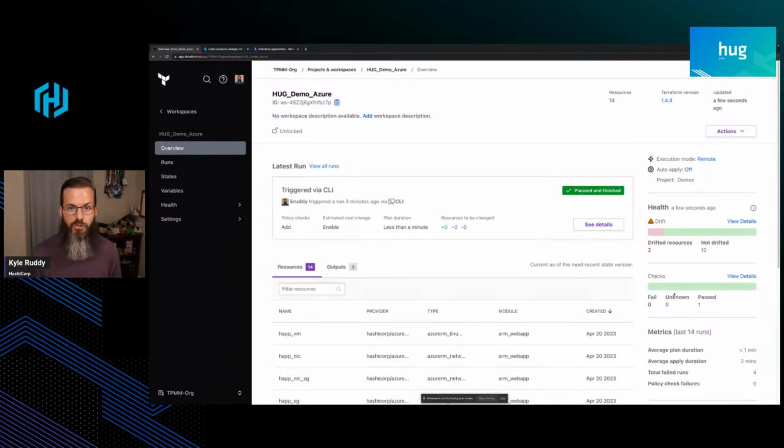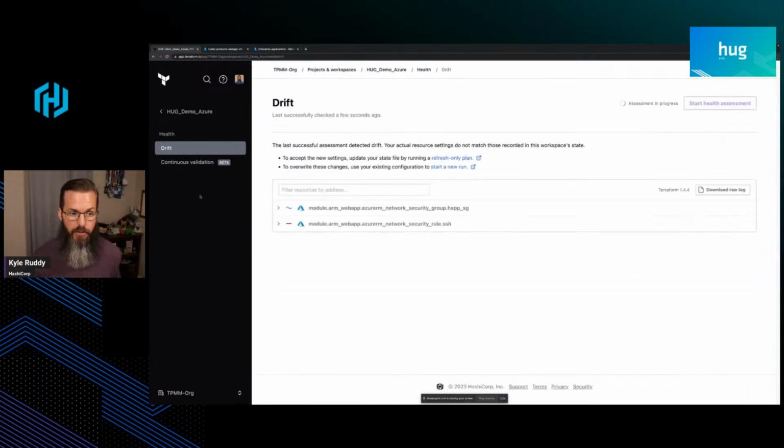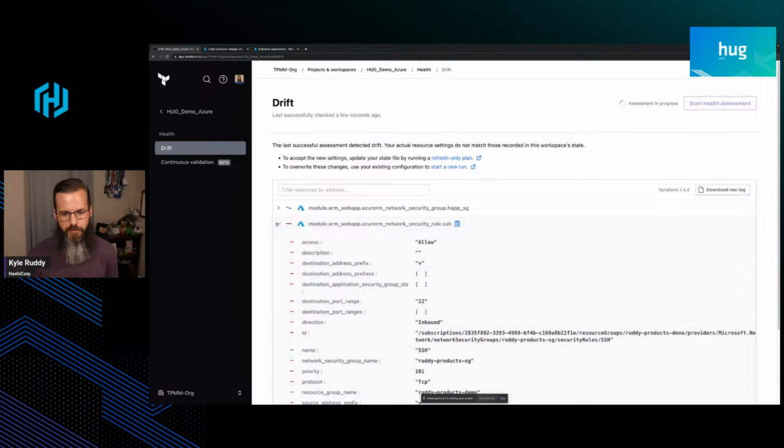And then we also have our check. So that was looking at that post condition to verify what the size of our disk was. So if we jump back into health over here, we see our drift here. So we'll click on the one that's expected first.